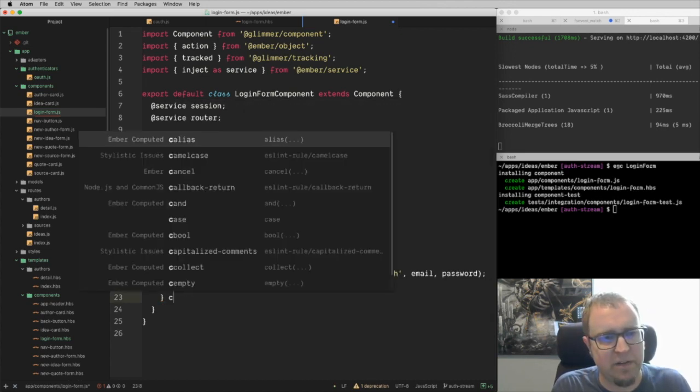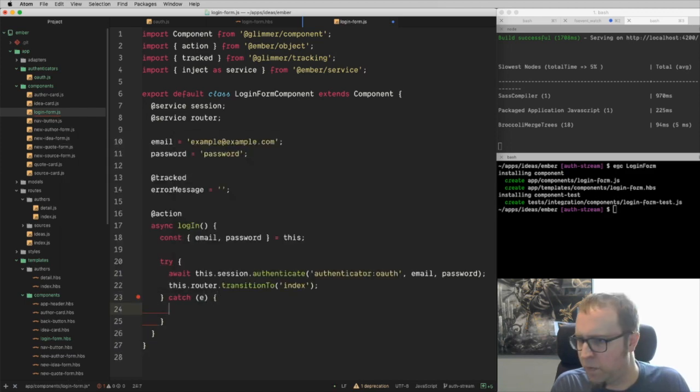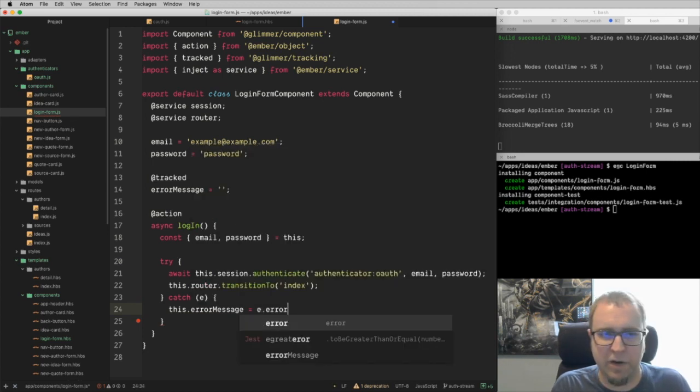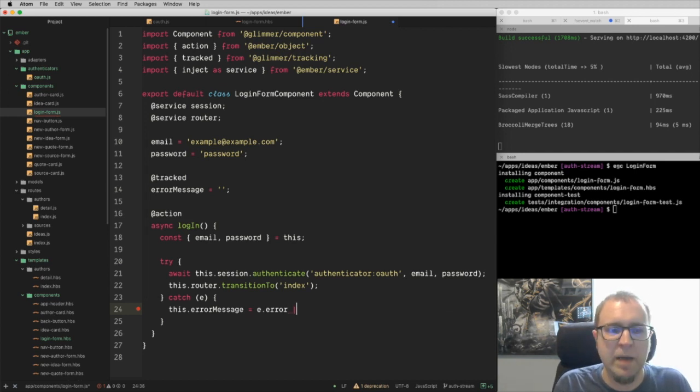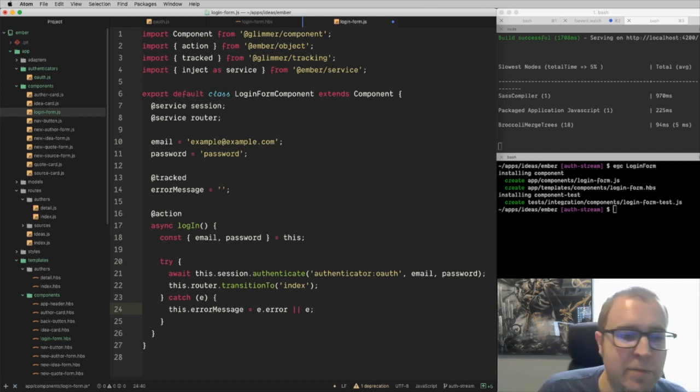And then if there's an error, what do we want to do? We want to set the error message. And what I found with my server setup is the exception might have an error field on it. So if that's there, we want to set it. That's the error message sent back by the server. But if that's not there, we don't really know what the error might be. So we'll just put the error object into that field and display that.